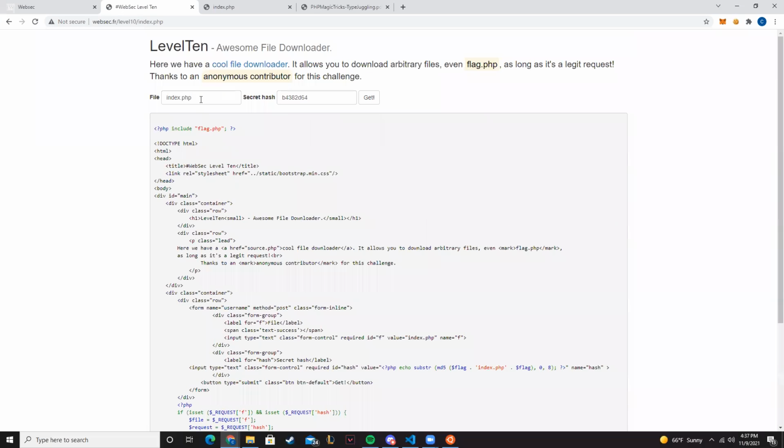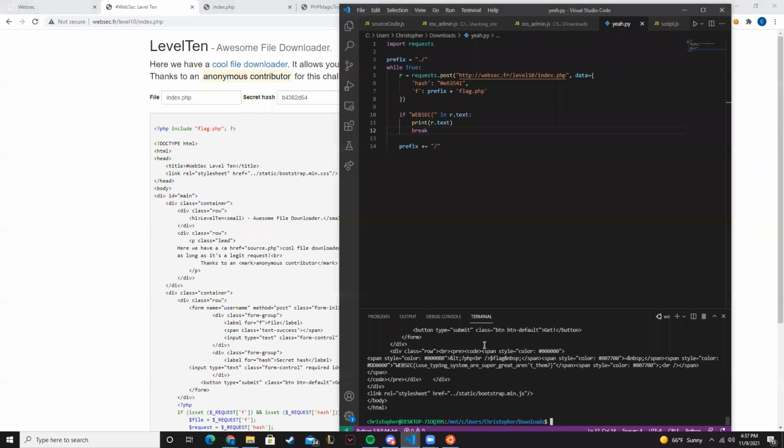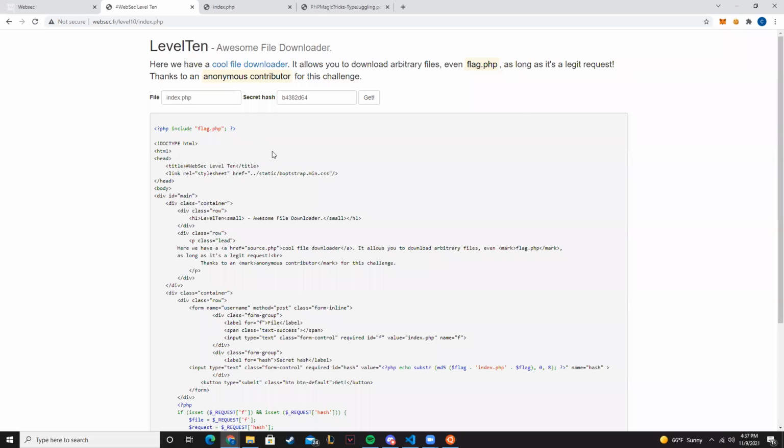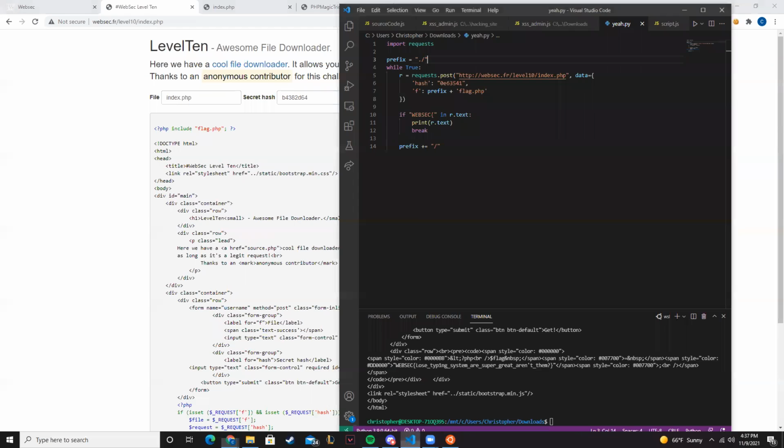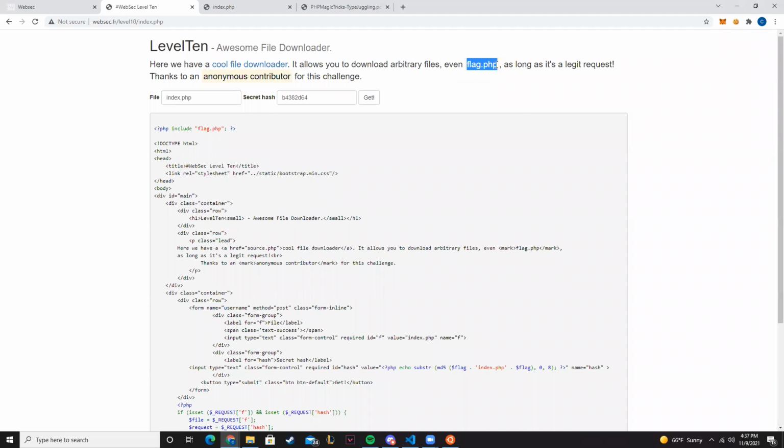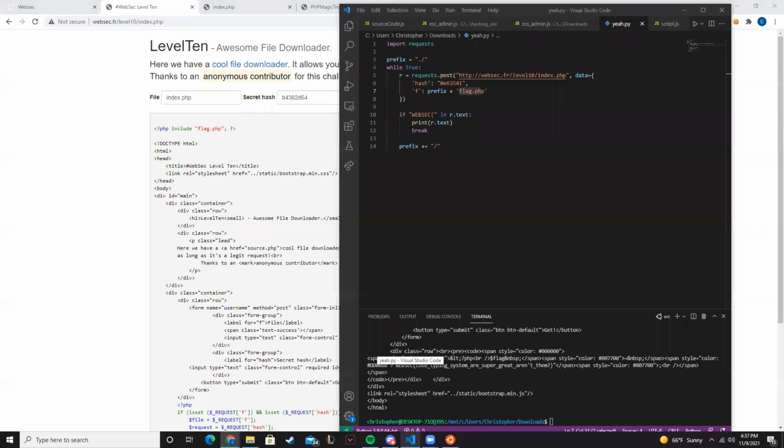So right over here, since we don't want to do this manually, we could go ahead and open up Python, import requests. This is the prefix, and obviously we're looking for the flag, so flag.php. This is what it gives you, actually, so you know exactly what you're looking for. You're just looking for the hash. And we give it the data. We give it f, which is a file name, which is flag.php is what we're looking for, and this hash.